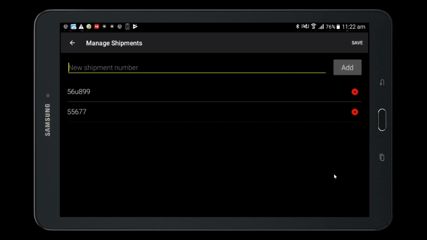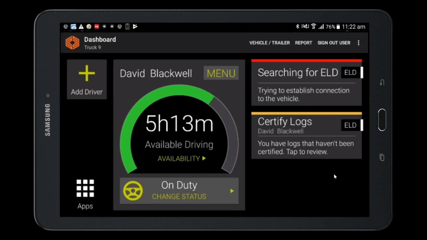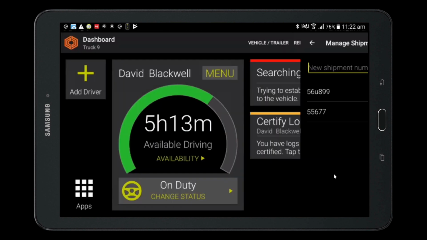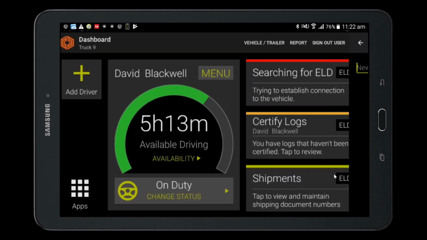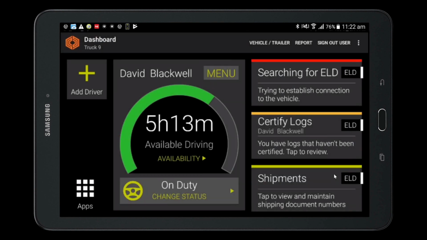So I've added a shipment to my log. I can add additional shipments by typing another shipment, done, and add. And I've got 2 selected now. I can now click save, and it will save those shipments to my current log and all subsequent ELD events. If I want to review them, I can tap menu and shipment again. And now I can see those 2. If I tap on the red X to the right for either of them, I can delete one or more of them and click save. They're now removed.